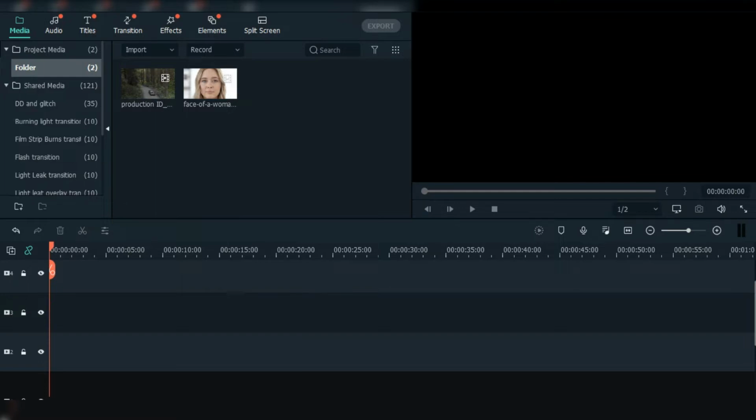Today I'm going to show you the zoom through eye effect. Make sure to watch the video until the end to learn more about this effect.